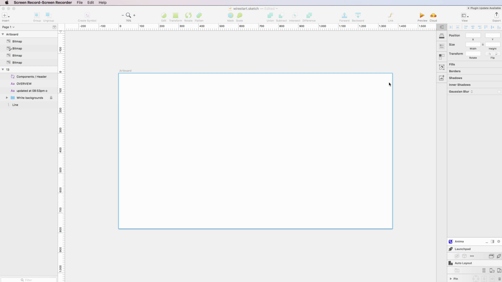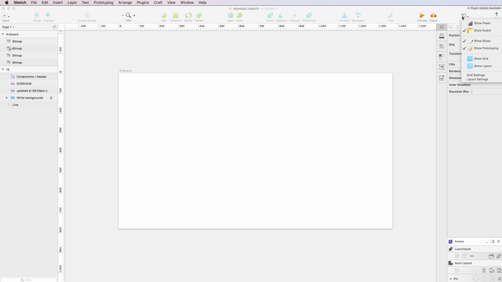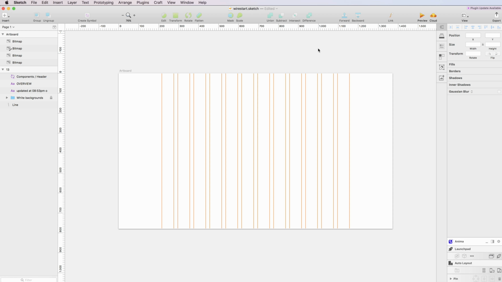Hey guys, in this video we're going to talk about layouts, and layouts can be very useful in Sketch. In order to show the layout, you can go on the top right View button, just click on it, and you're going to see this Show Layout option, which you can click. At this point it's going to display the layout in the artboard.